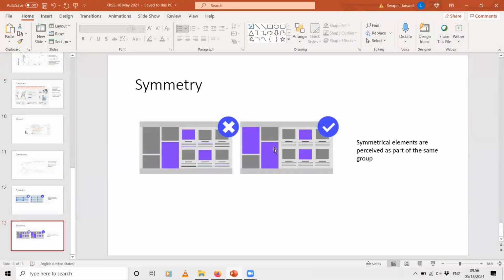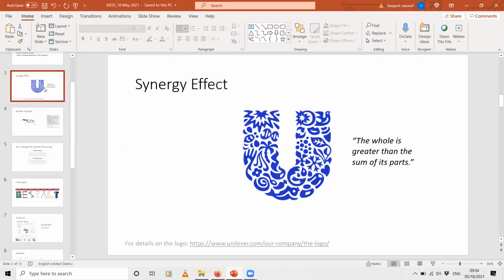Yes, I have just one quick question. That synergy effect of the logo which you mentioned, is it applicable to dashboards as well? And if it is applicable to dashboards, then how is it applicable?